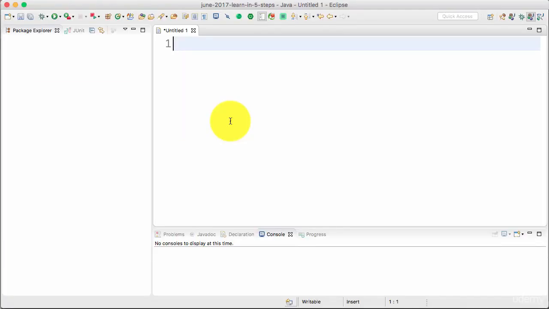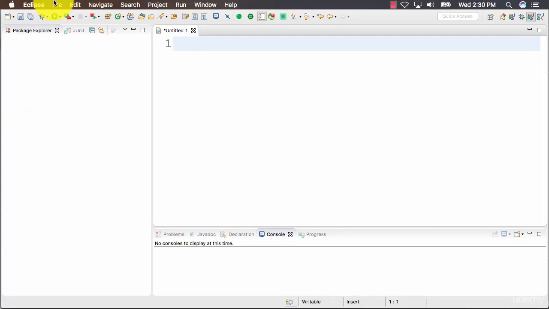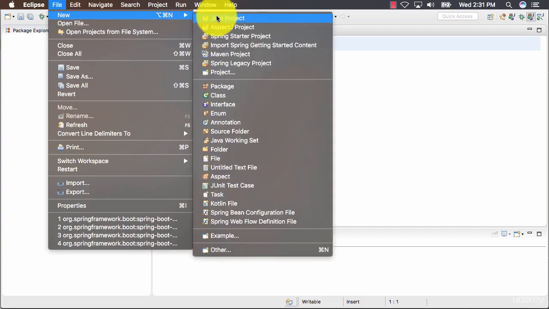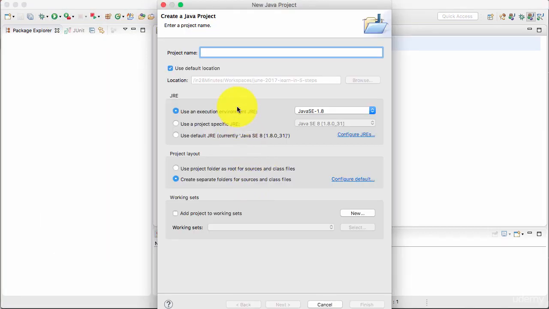Welcome back. In this step, we'll create a simple Java project and add a unit test for it. So let's get started. The way you can create a new project: File, New, Java Project, or you can go to File, New, Other and select Java Project from there. So I'll say File, New, Java Project and I'll call this JUnit in 5 steps. You can go ahead and click Finish.